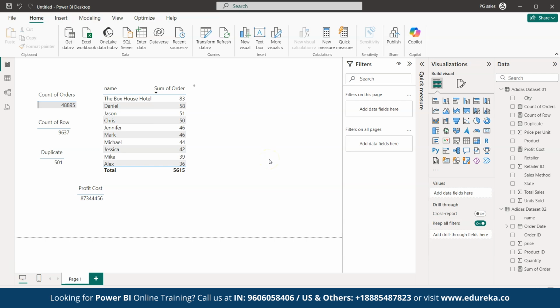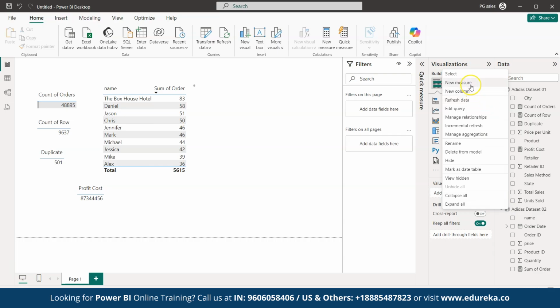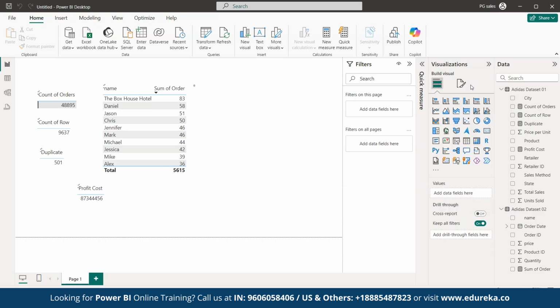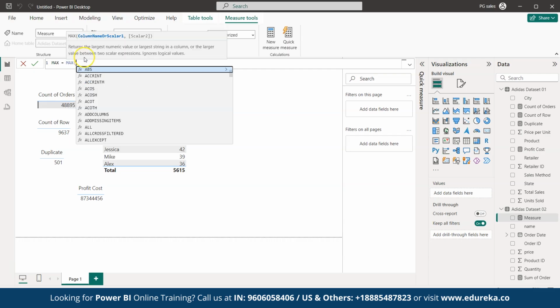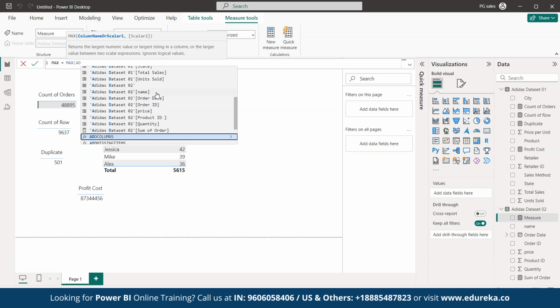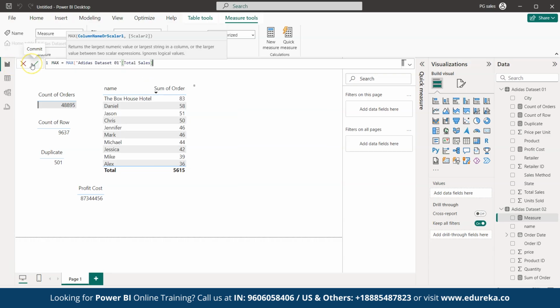Now we will see how the max function works and find the maximum values in the total sales. For that, right click on the Adidas dataset 2 and click on new measure. Again, change the title. So I will be changing it into max. Now let's use the formula by max function to find the total number of sales from the dataset 1. Click on commit.